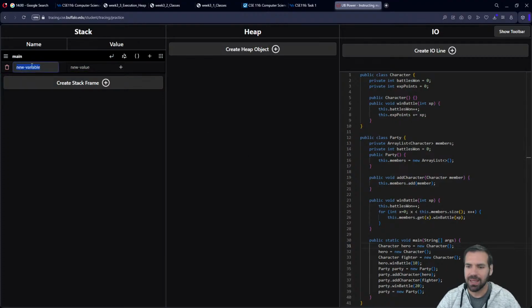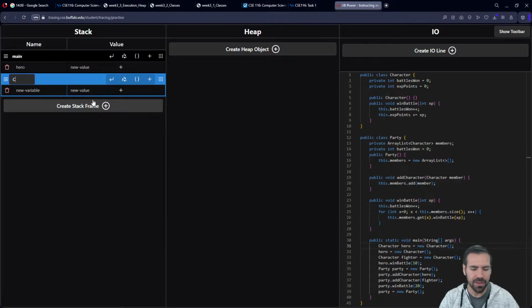Everything starts with the main method. We have the variable hero. And we're going to run this from the party class. There's no main method in character anyway, so we're going to start at the main method in the party class. Hero is assigned a new character. Make sure I spell this right.